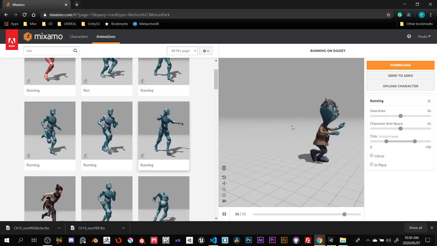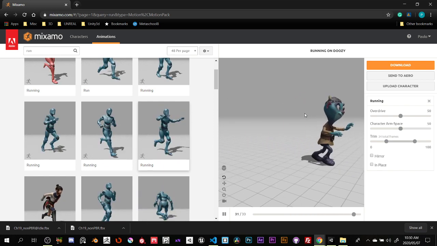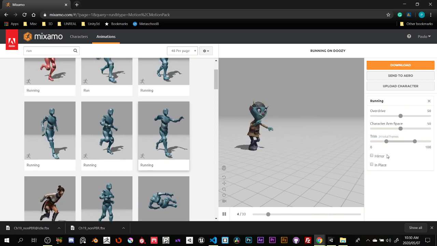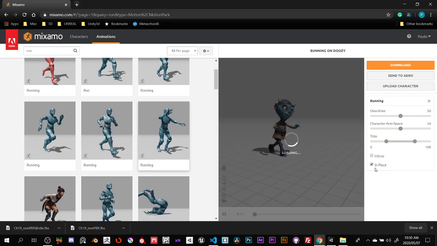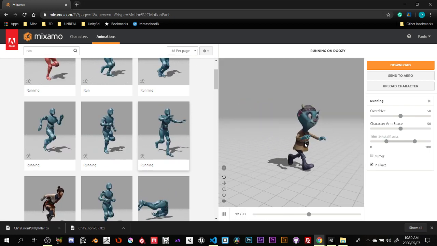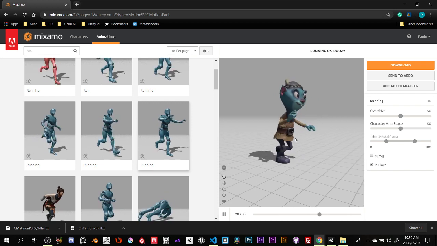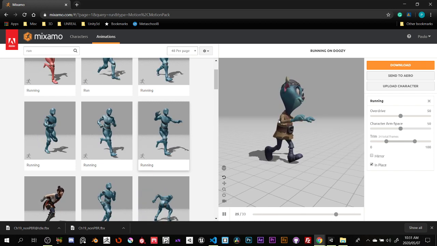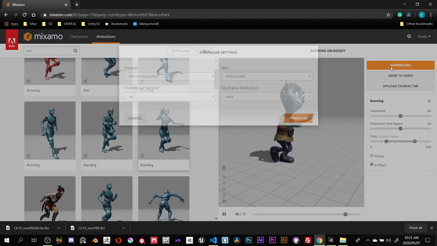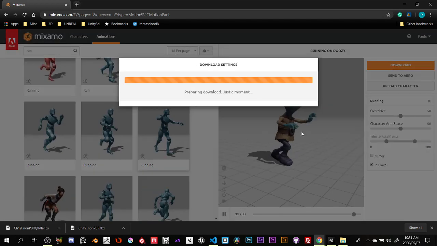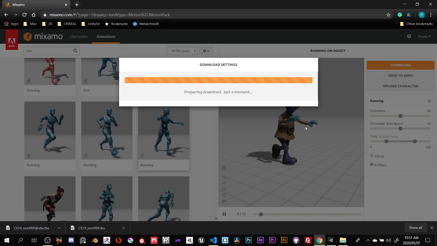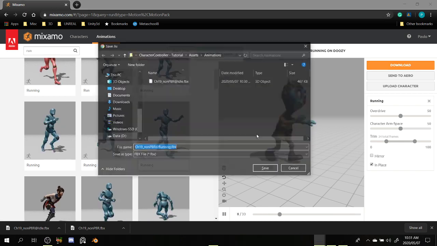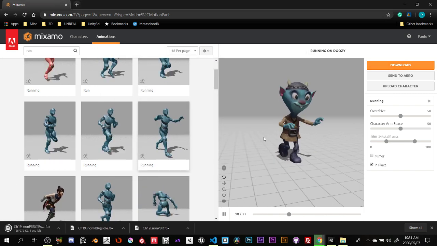But because we're creating a controller that's based around physics and we are controlling the speed of the character based on a value, I want to click on in place on the bottom right here, so that you'll see now the run happens on the spot. It no longer looks like he's running on a treadmill. He no longer moves forward while running. Okay, let's click download. Let's download without skin. Once you change the settings once, it'll remember those settings while you are in Mixamo. Okay, so I'm going to save that animation again.